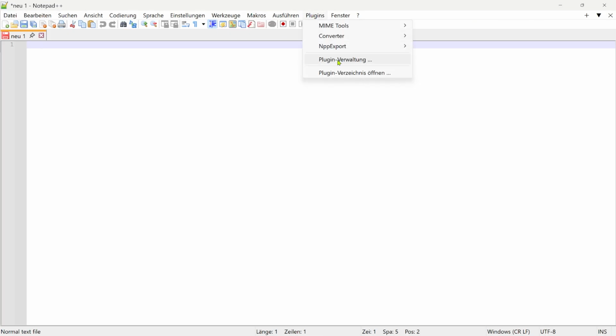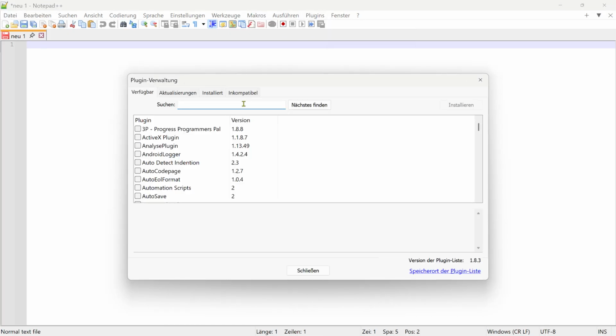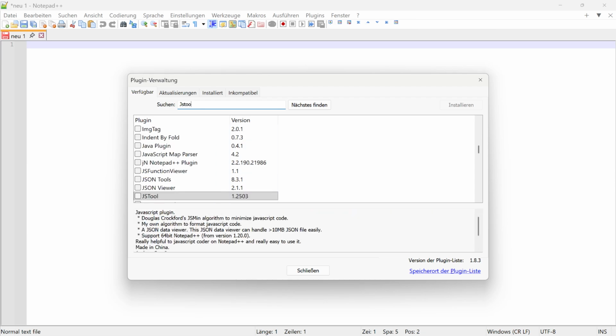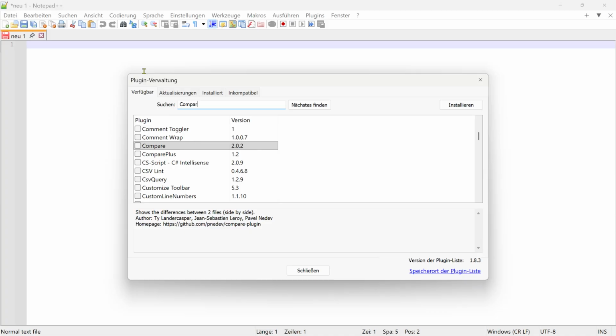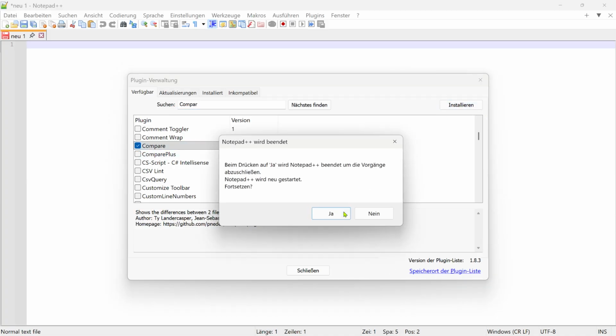So further, we go to plugin management, and we will install 2 plugins. One is the JSON Tools plugin, and another one is the Compare plugin. And we click there on install.